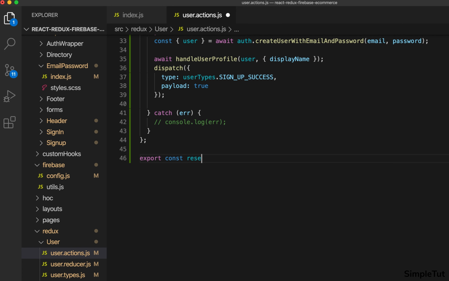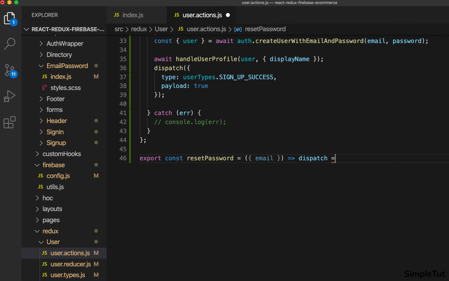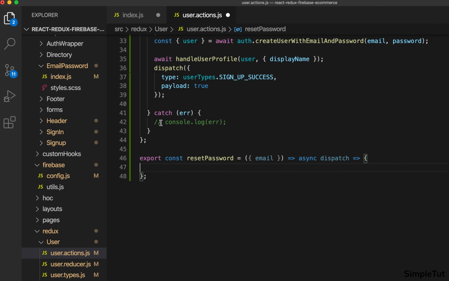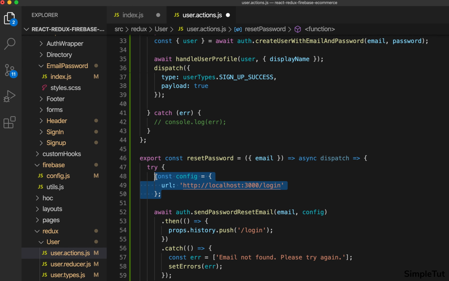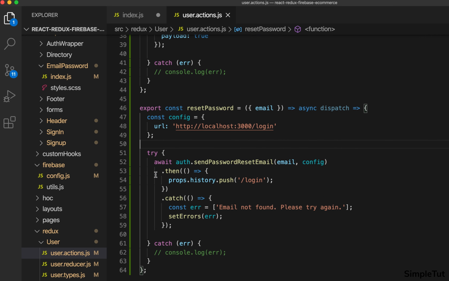We're going to call it reset password, and it's going to take the user's email, and we're going to pass it dispatch. But what we want to do here is, well, this is also going to be async, and all we need to do is take the contents of this try catch and move it into our action. And I'm probably going to move this config outside of the try catch.